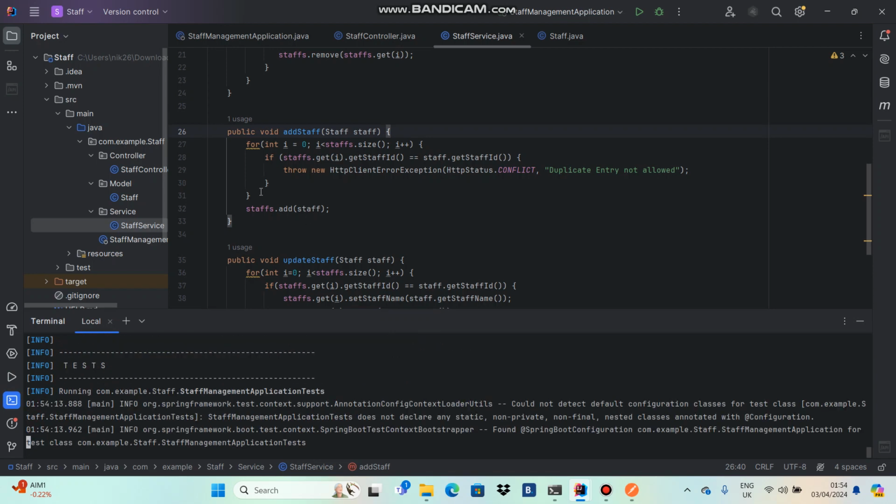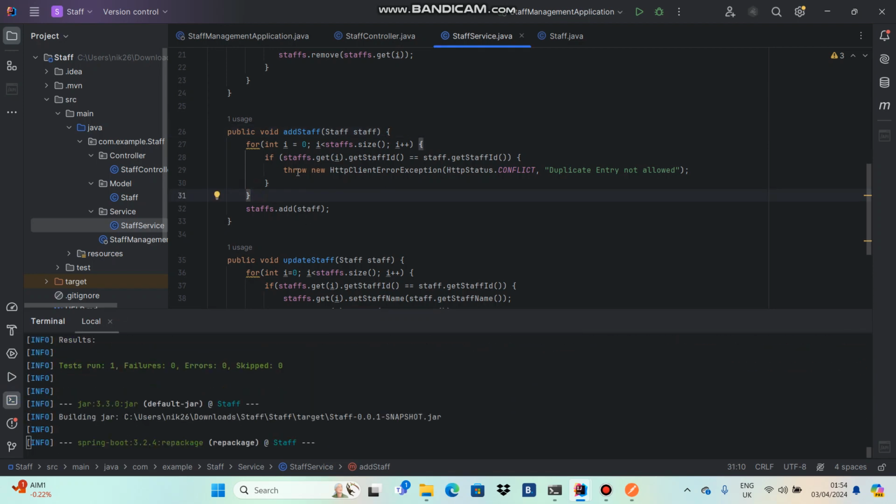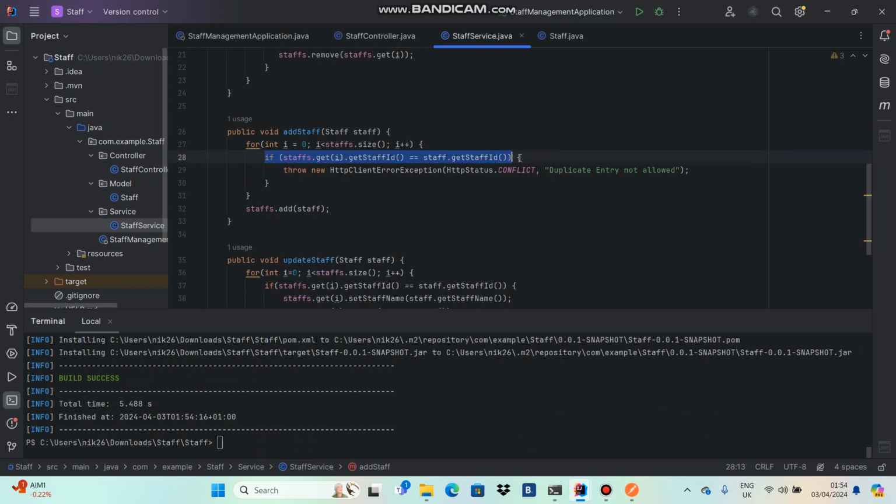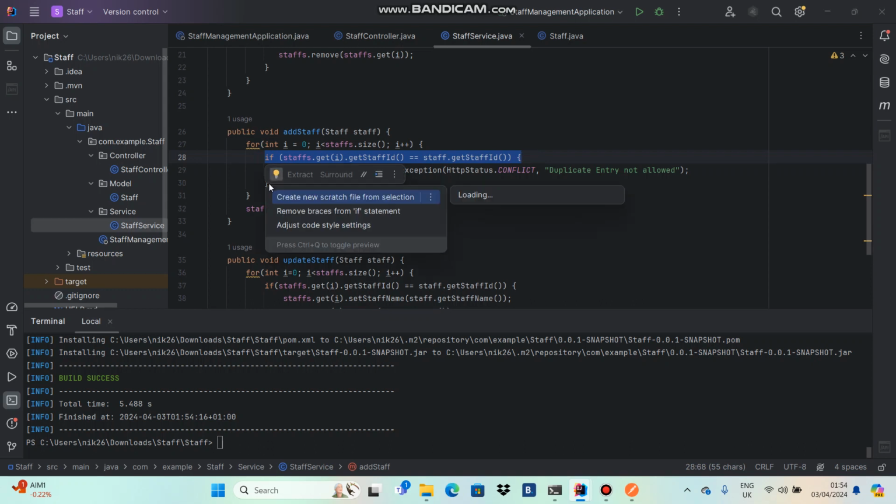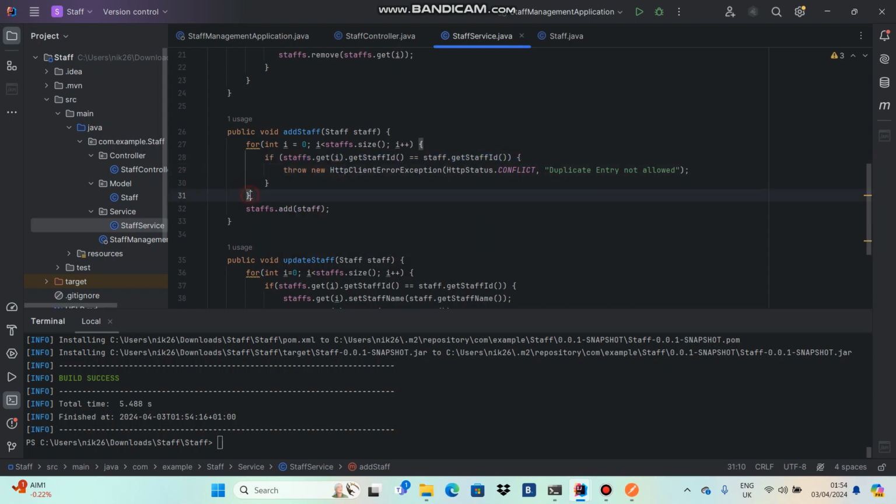In case I want to tell you one thing, in case while looping it, if you don't find a match, that means it's a new entry, no matching staff ID is there, right? Or in other words, it is not a duplication scenario. This if condition will not become true at any point, so we will never throw an exception. Simply once the for loop is finished, we will go and add the staff to the staffs list. In that case we will be good.